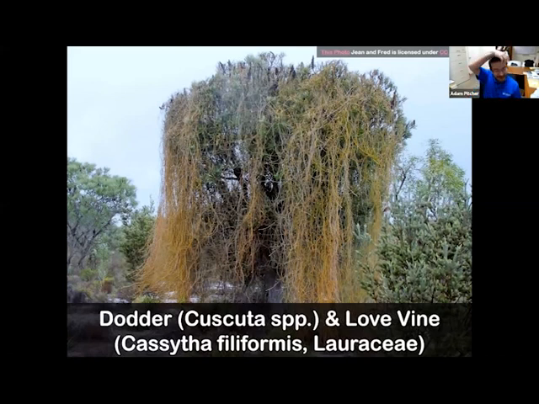And I'm sure anyone that's spent time in the natural areas in South Florida has seen this vine. I know it also occurs up north quite a bit as well. The thing is, I can't tell you just from this picture whether it's dodder, which is a type of morning glory, or if it's love vine, which is actually more closely related to bay trees. That's the same type of trees like bay leaves that you use for cooking. They are not closely related at all, but they look almost exactly the same. And the only way to tell the difference is if you can find the flowers or the fruit.